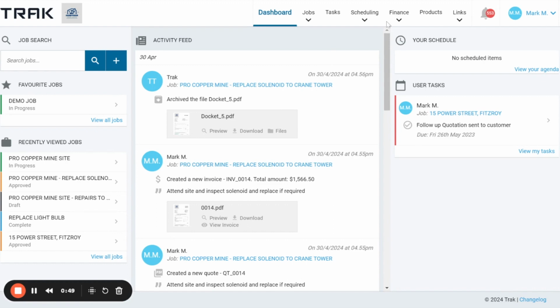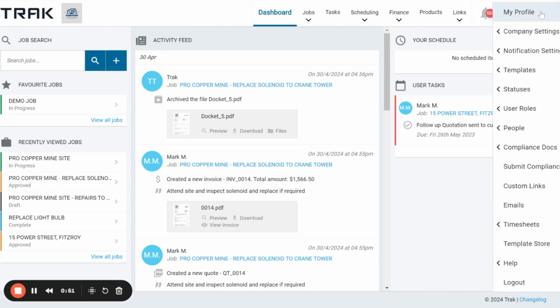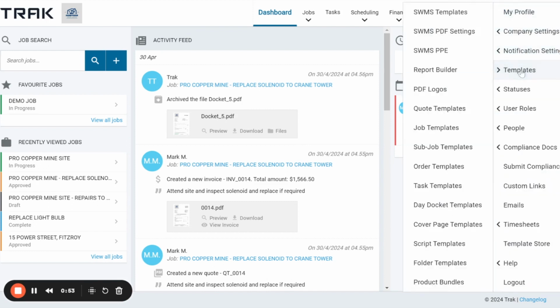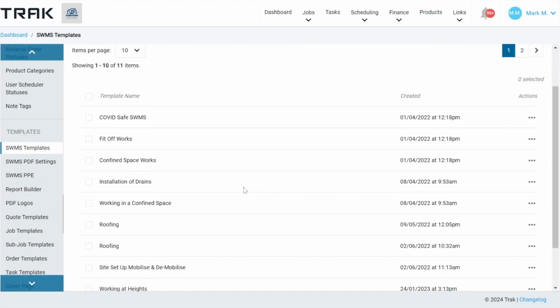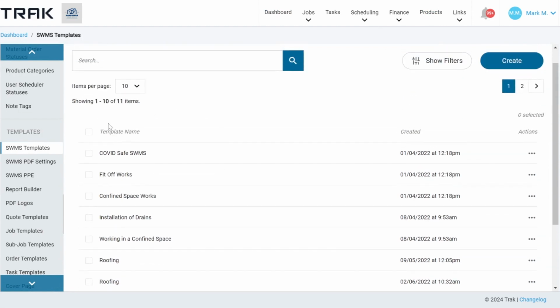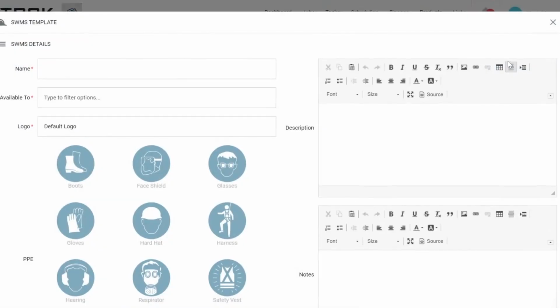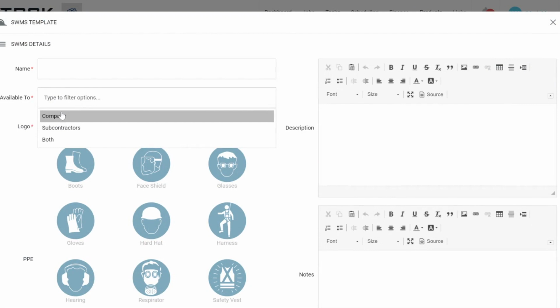Now, this can be done quite simply by going to your name in the top right and going into your templates. Up the very top, you'll see that there are three tabs here that help us prepare our safe work method statement templates. So number one is the templates themselves. When you have a Trak account, you can upload your own templates into here by creating them in the system. This allows you to name them. It allows you to make them available to either your own company or your subcontractors only, or both.